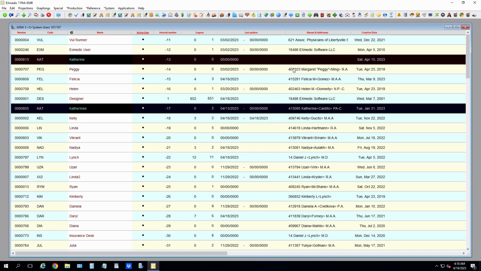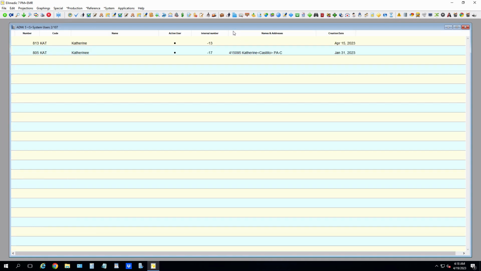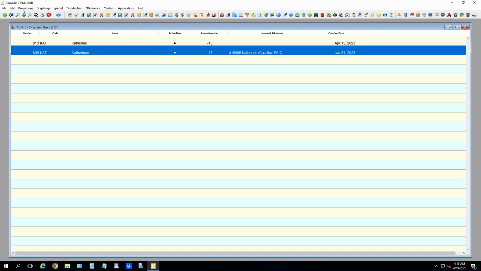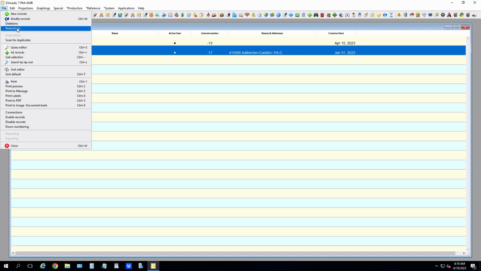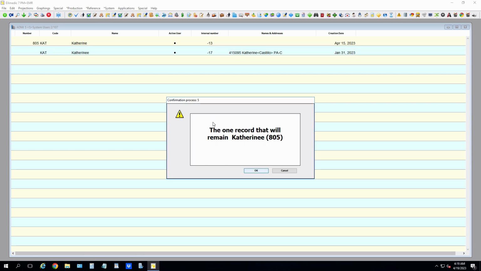So what needs to be done is these two need to be brought together in a subselection. So now we have them here. And then we can say we want to keep this one. And we do reductions. So we're merging them together. And we click OK. The one that will remain is Catherine.